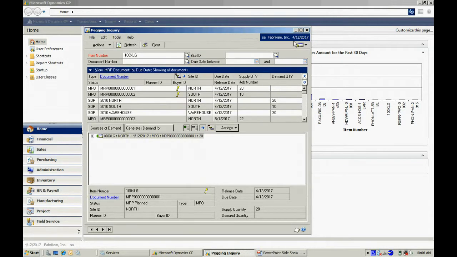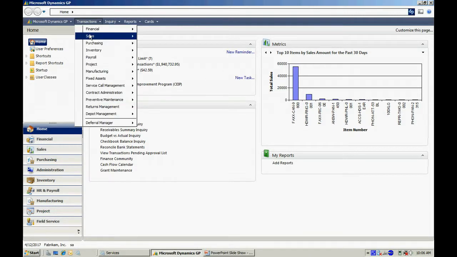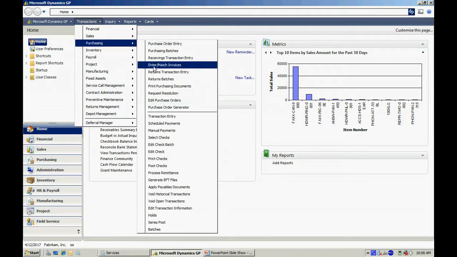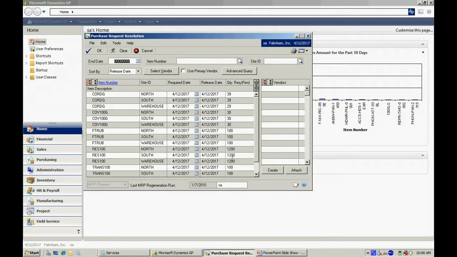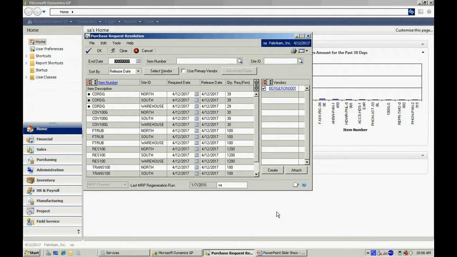Now let's take a look at the planned POs. So here I have all the items that are planned. I'm going to select a few items to pull in the PO. It's going to select these 3. You can see that I've got 1 item from 3 separate site IDs. They're going to this particular vendor.